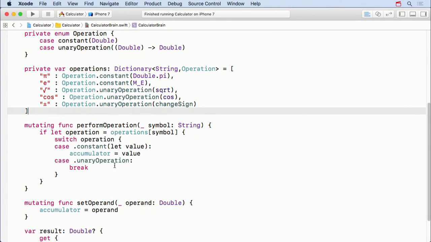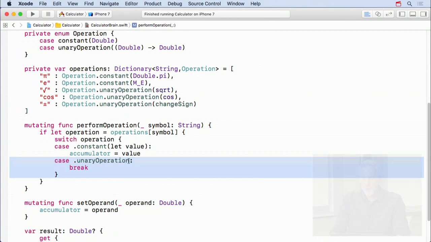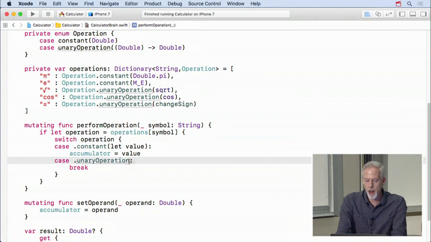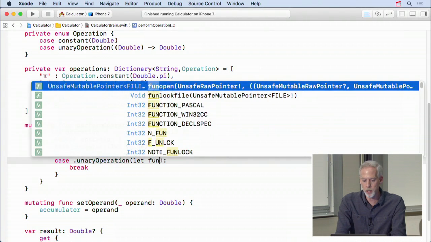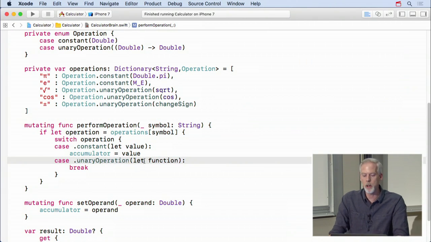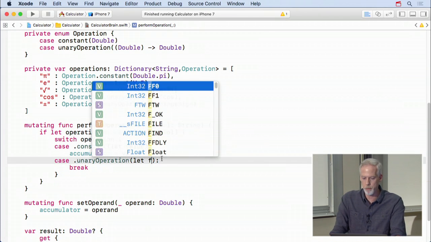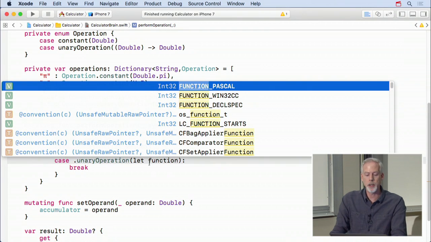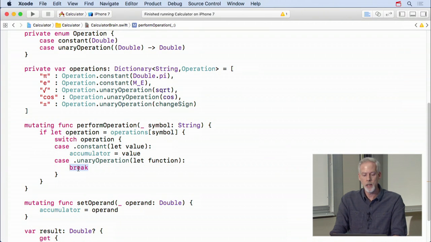So now, down here in our switch, in the same way that we grab the constant value with let value, let's grab that associated function with let function. And again, we can call this, it doesn't have to be function, it could be f, it can't be func because that's a keyword, but function it could be. Okay, so we got this unary operation.